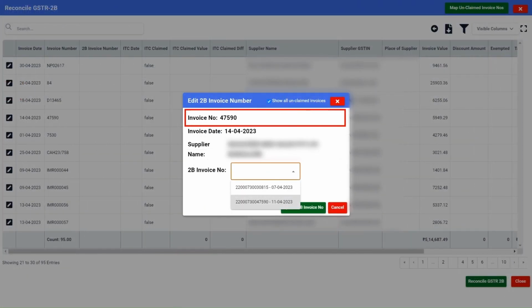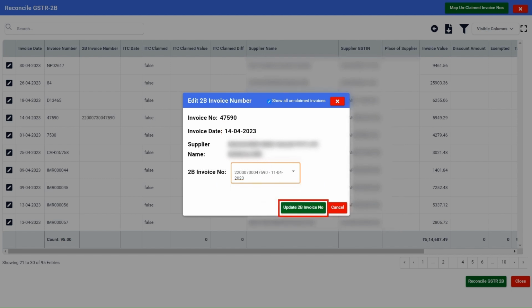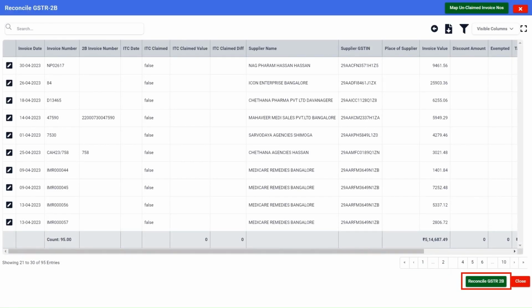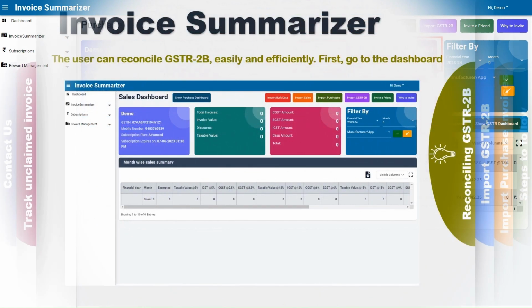Here, the user can view editing invoice number, invoice date, and supplier name. Now, the user can select the invoice number manually by clicking the drop-down. Users can check the differed invoice date here. After selecting the appropriate invoice number, click the Update button. Do it for the remaining invoices and click the Reconcile GSTR-2B button to reconcile the invoices again. Here, users can view the new value of the total ITC claimed and the pending ITC amount.